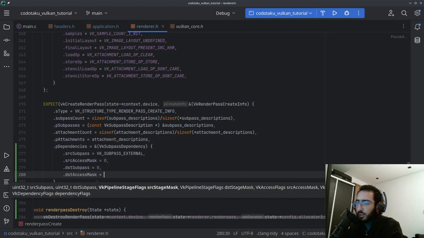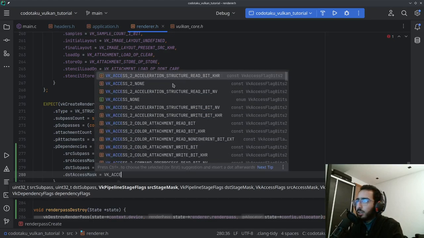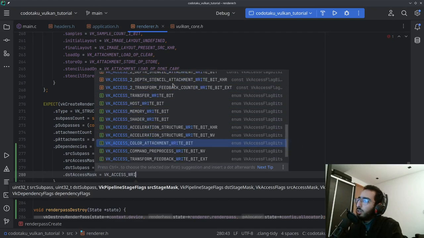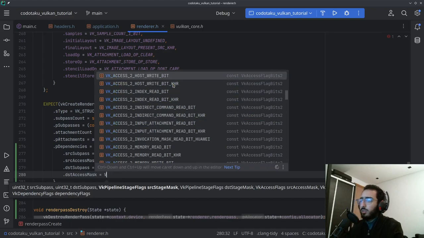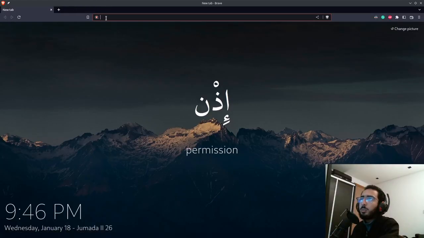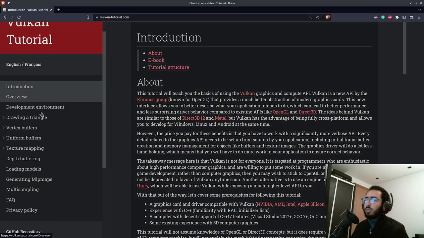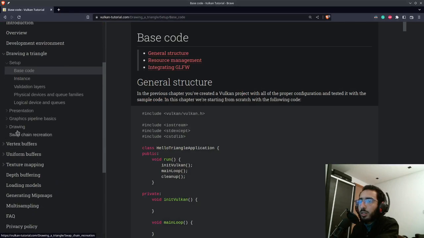The destination access mask is, if I remember well, for writing, okay? So VkAccessFlags, access write. Memory host write bit, shader write bit. To be honest, I don't really remember it well, so let's check the browser, okay? If we go to the Vulkan tutorial, because I don't exactly understand how this works for this subpass dependency. In fact, you can just skip this whole subpass dependency. It will just work just fine, at least for me it did. But just for the sake of not going crazy, right?